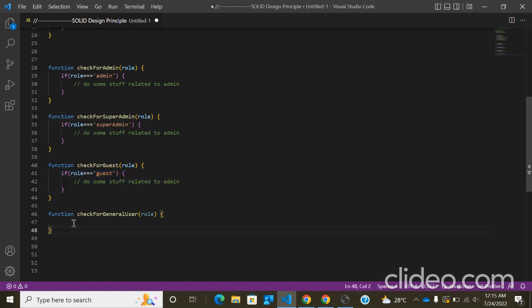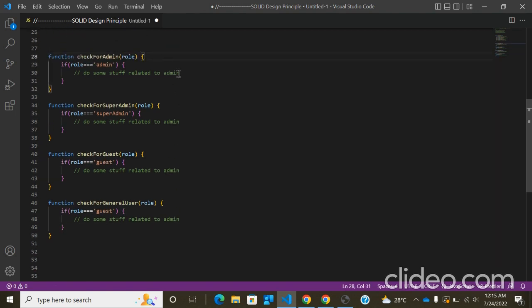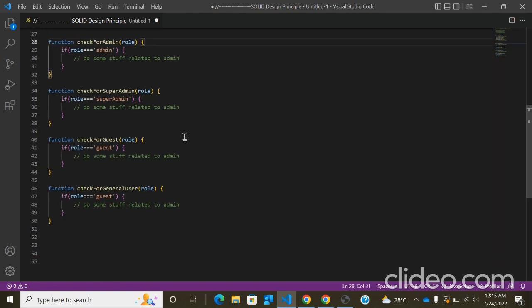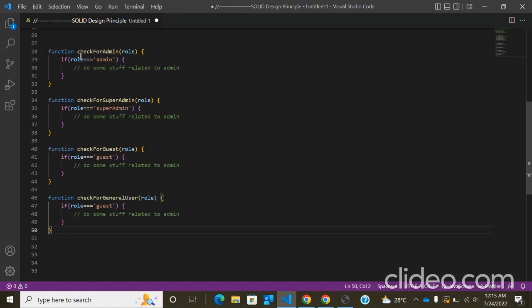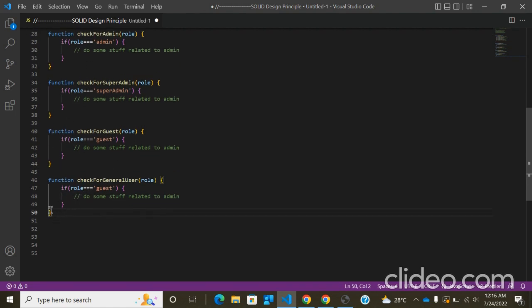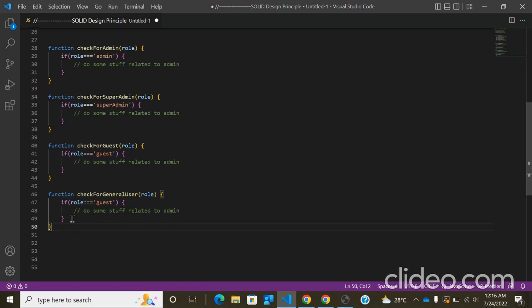If we follow this design principle, we are not touching the existing code. We have added this new piece of code. Means we didn't add any code inside this function, inside this function, inside this. We have added a newly written piece of code that will not break any existing logic. Okay, so this is nothing but your open close principle.